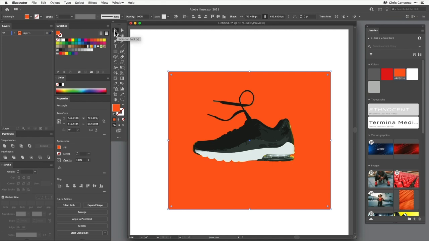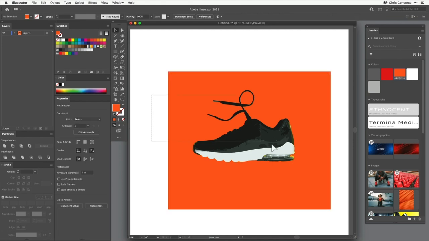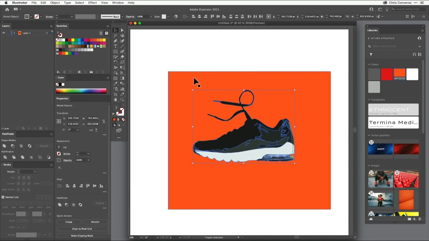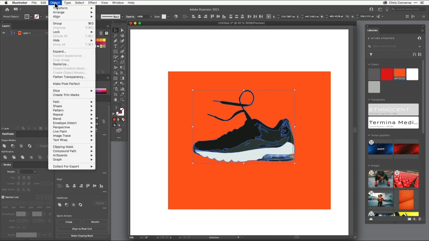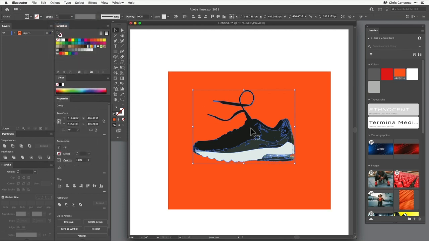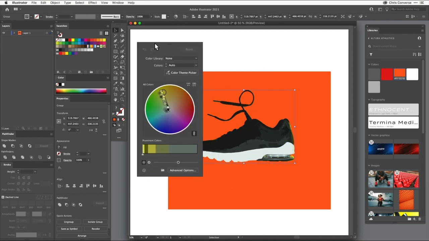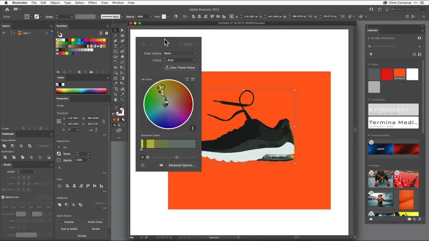So I'll come in here and select all of the artwork that make up the sneaker. Make sure that I don't select the rectangle. I'm going to come over here to the Object menu and group these. Then I'm going to come over and open the Recolor Artwork panel. We did something very similar when we were creating our mood board. So what this will allow me to do is change the color of a bunch of different vectors at once.